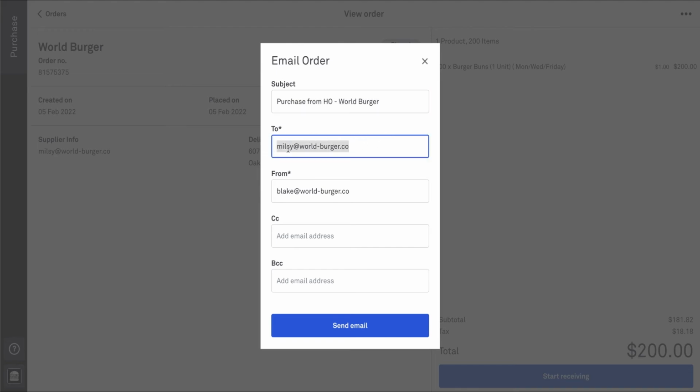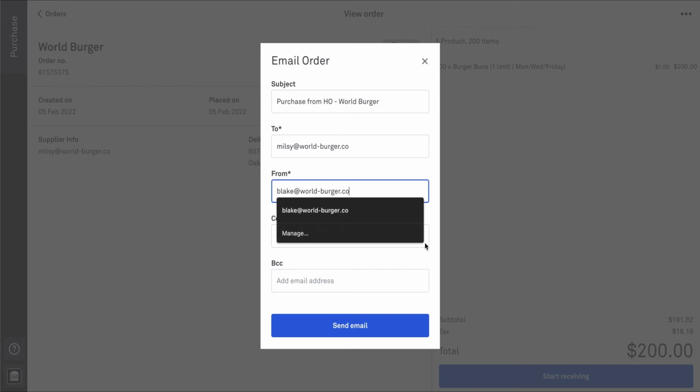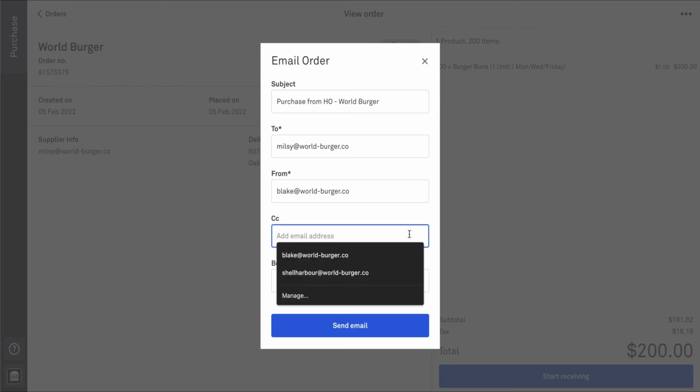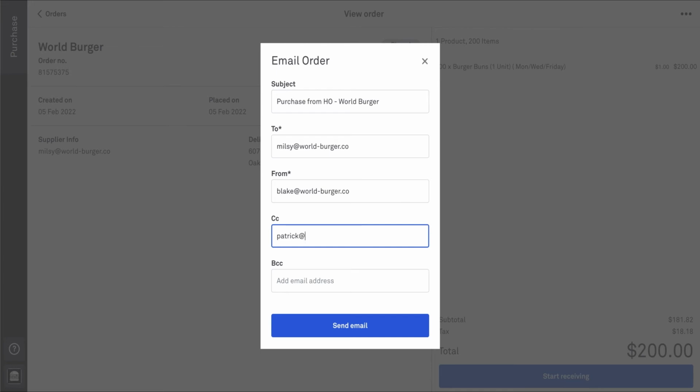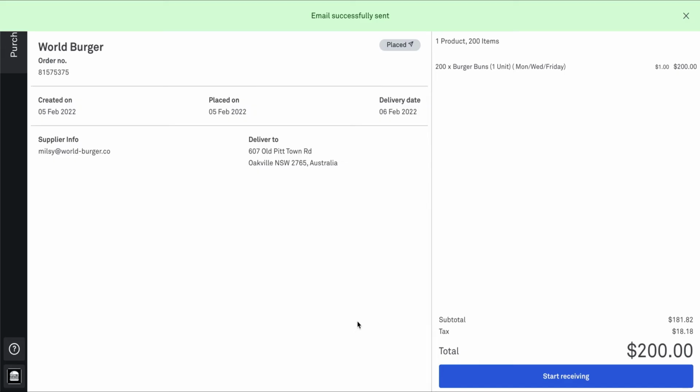It's going to send an email to our operations team, which at this stage is Millsy. It's come from myself. Now, I also want to CC in someone else there. So let's say I email in patrick@world-burger.co. Again, if you wanted to BCC in the owner and you're the store manager, you can quite easily do a CC or a BCC, so everybody's aware of what's going on. Then we click on send email, and the order's been sent. As you can see, it says placed. Now that order is directly sent to the operations team. They will pack that order for you and have it sent out on the next delivery date.